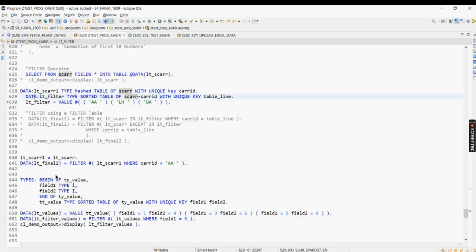If I want to use the complete row as the key, then how can I use that? You need to specify all the components with which you want to match. See here, for example, if this had char ID and some other components, then where component 1 of this equals component 1 of this, and component 2 of this equals component 2 of this.